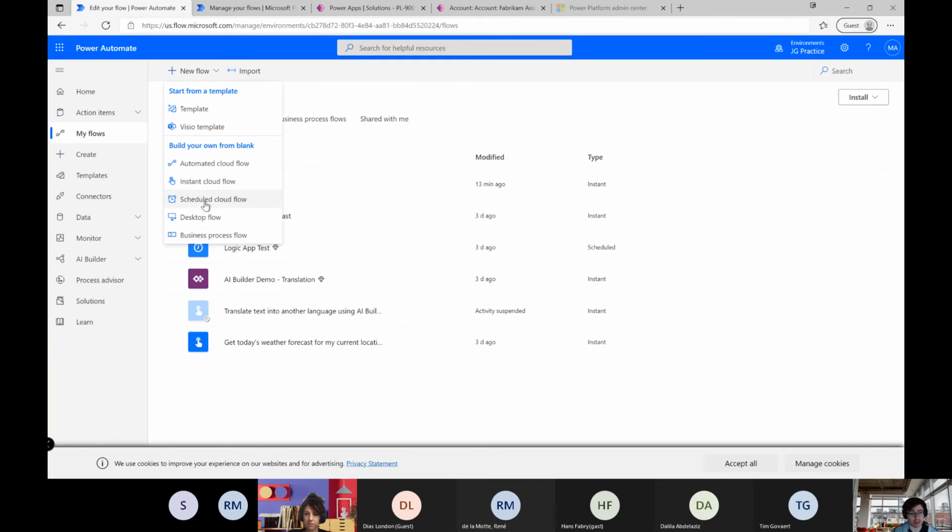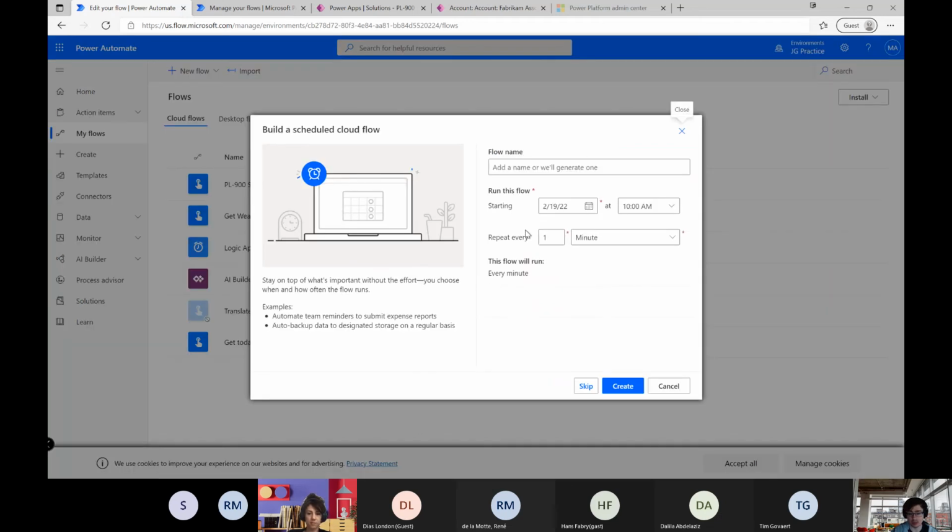the quickest way of being able to create a scheduled cloud flow is just by clicking on new flow here, selecting scheduled cloud flow, and then we can see we get the options here. So we can set maybe a start date, maybe in 2 weeks time.